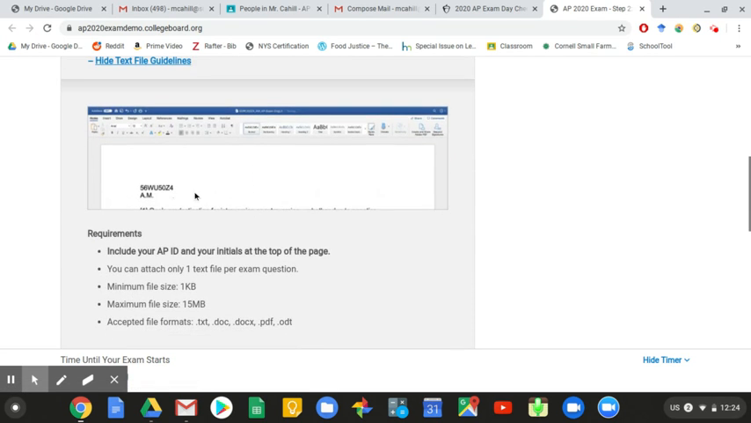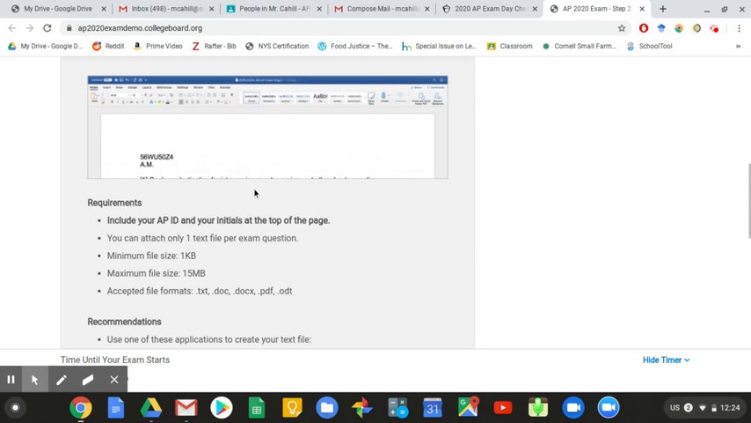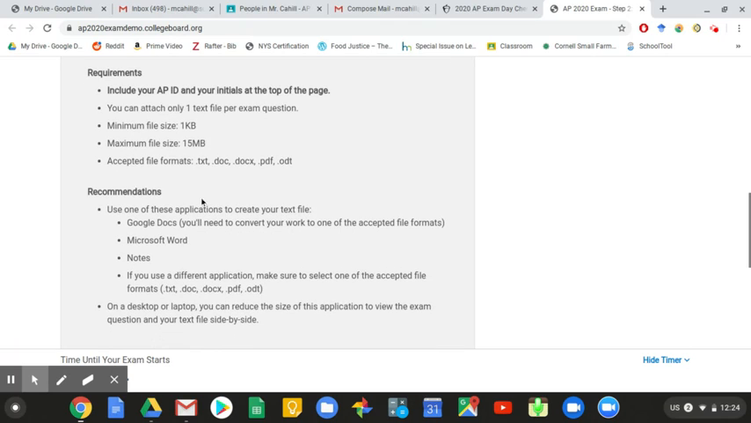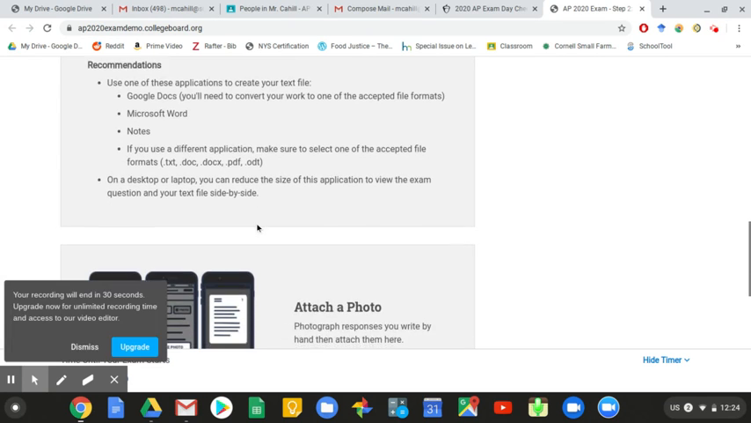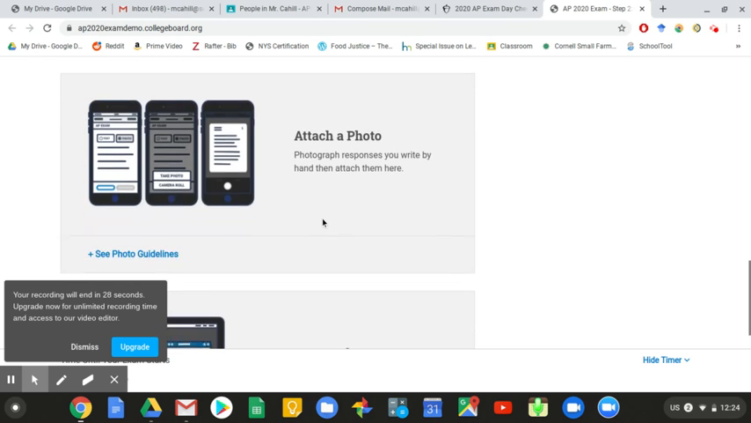You have this, you're going to include your AP ID, your initials at the top. It's going to be maximum size, and you're either going to have to download it by converting your work into the accepted file format, such as the .docx, which is from your Google Docs, and then you're going to submit that. You can only submit it one time there.